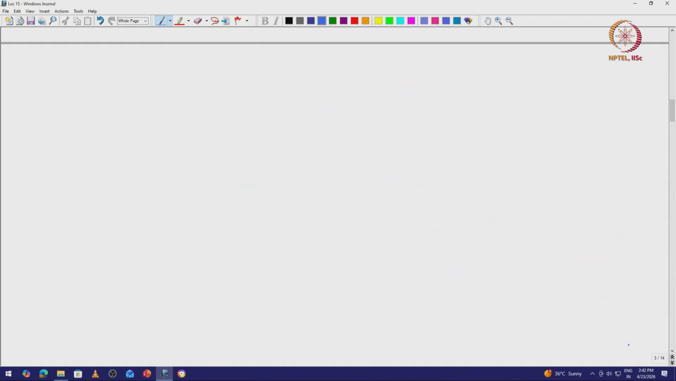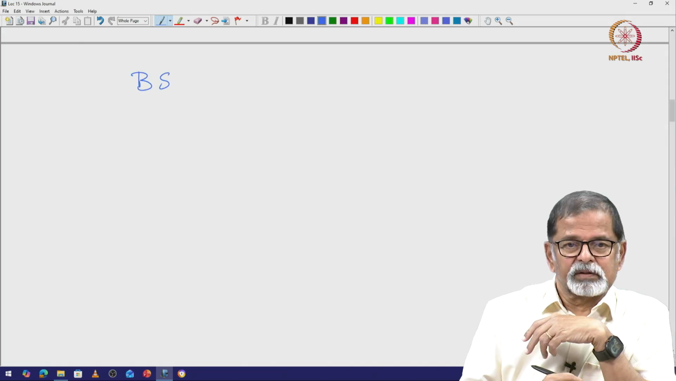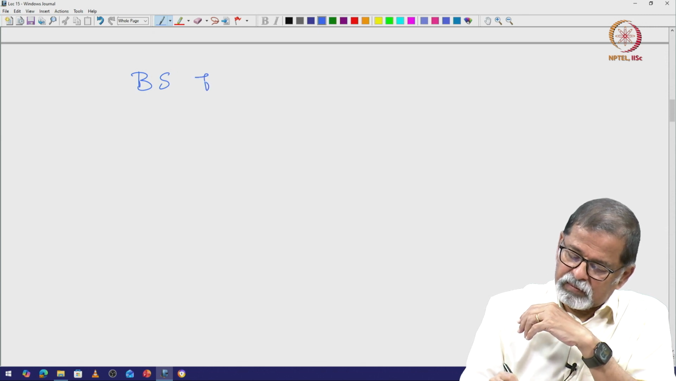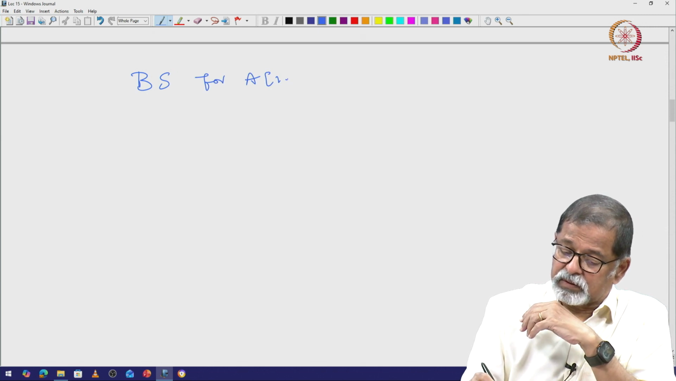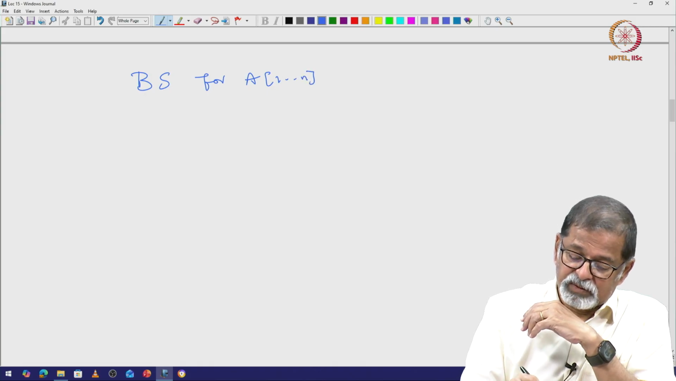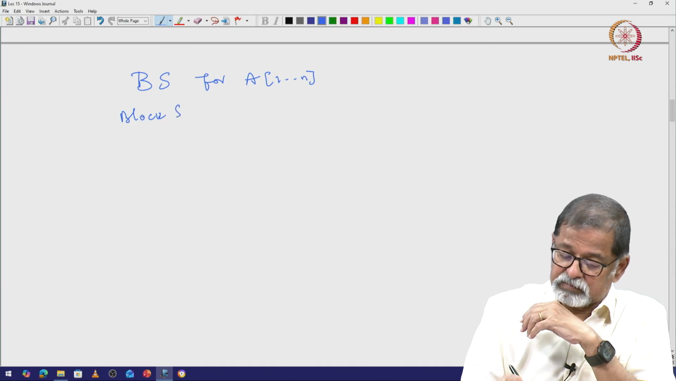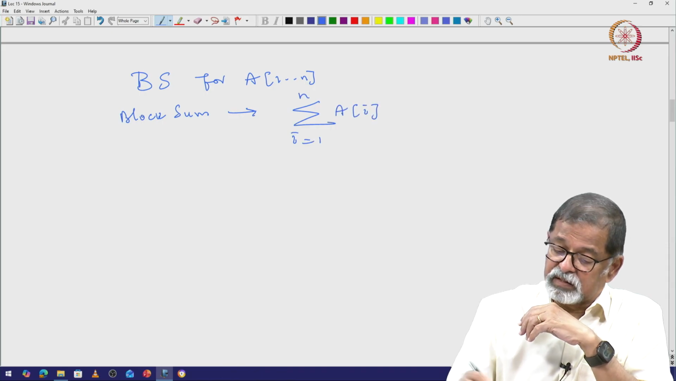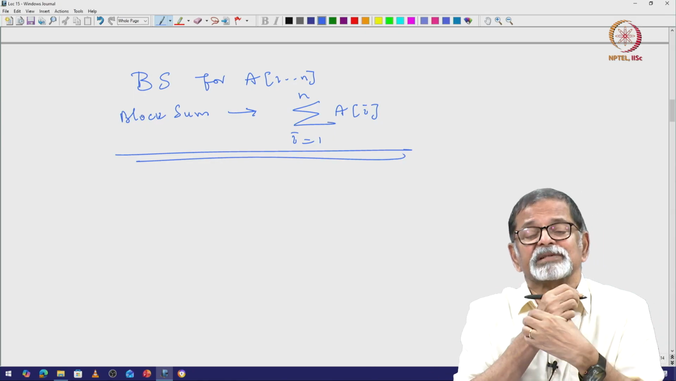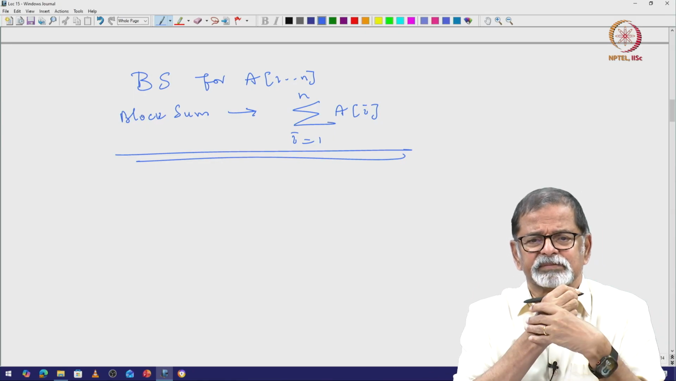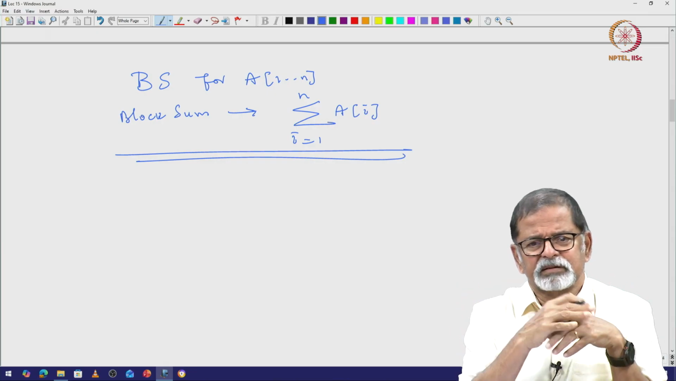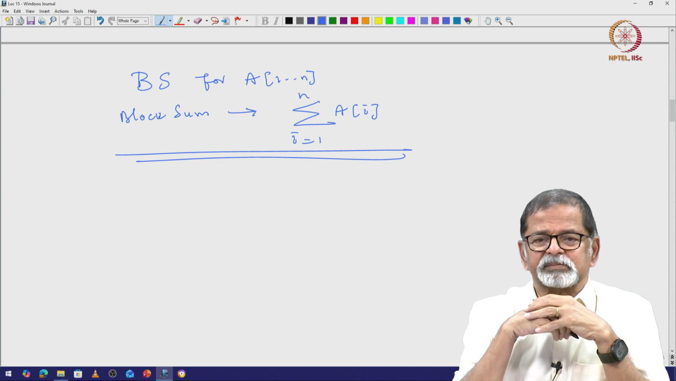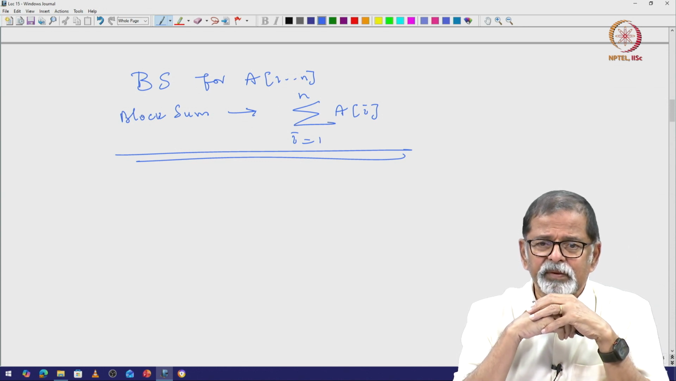Then we will introduce another quantity called block sum. Block sum for A[1..n] is simply the sum over i going from 1 to n of A_i, the sum of all elements in the array. For the entire block, the sum is called the block sum.